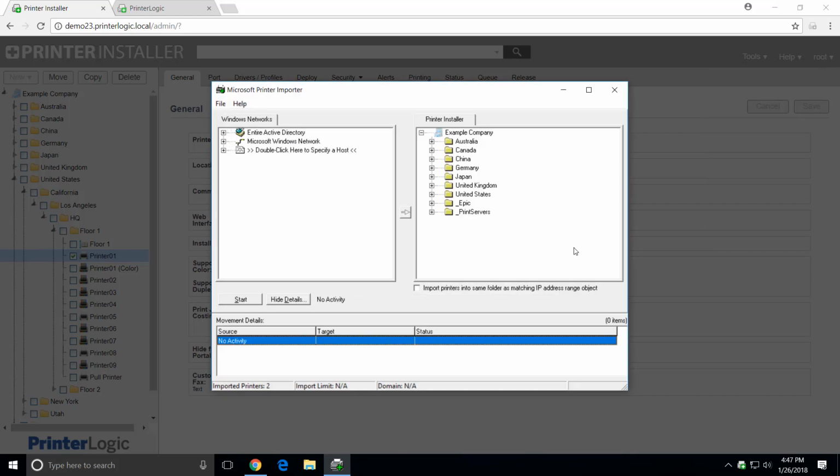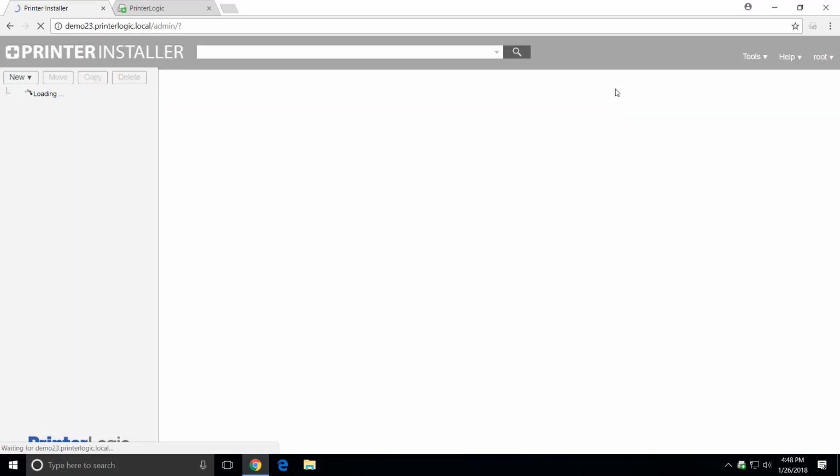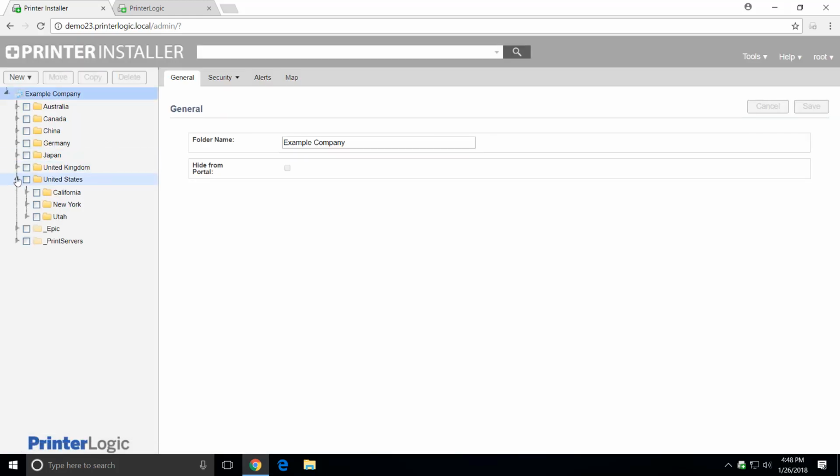When you're using the migration tool, you can browse to your print server through the Active Directory structure, the Microsoft Windows Network, or you can target your print server by entering its IP address or hostname. Once your print server is listed, expand it, select the print queues you'd like to import, and on the right-hand side, choose which folder that printer should be imported into. When you click the green arrow in the middle, it'll automatically copy all of that printer's information into the solution.